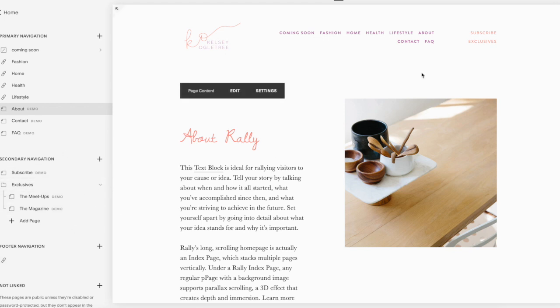Secondary navigation is going to look a little different. Sometimes it has a box around it. Sometimes it's a different color. And so that's where you can add in those things.